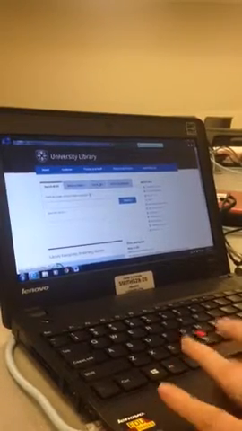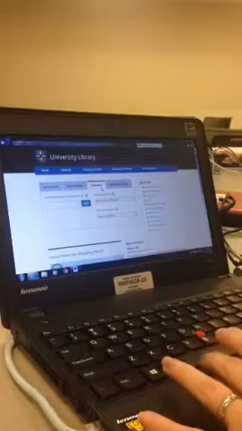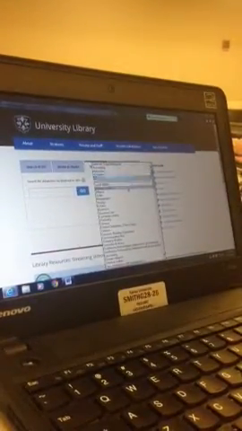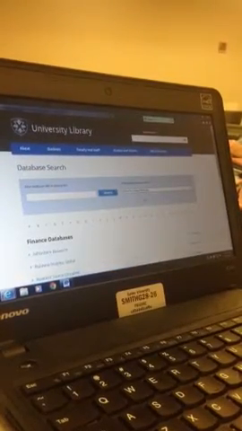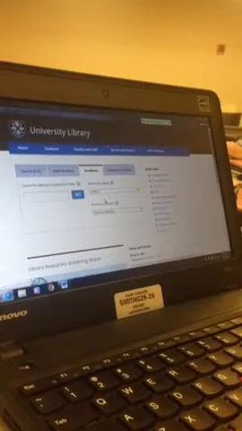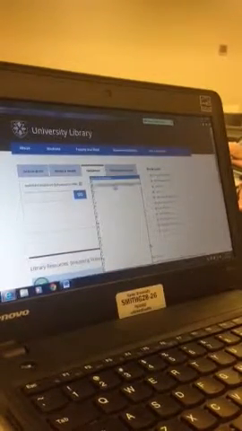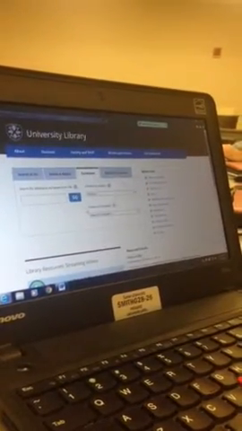Once you get there, you can look for books and things that are at Xavier, or you can go to databases. There are two different ways to browse for a database. You can do it by subject, and it'll pull up almost any major that we have here, along with some other topics. You can also do it by alphabet, by database title.